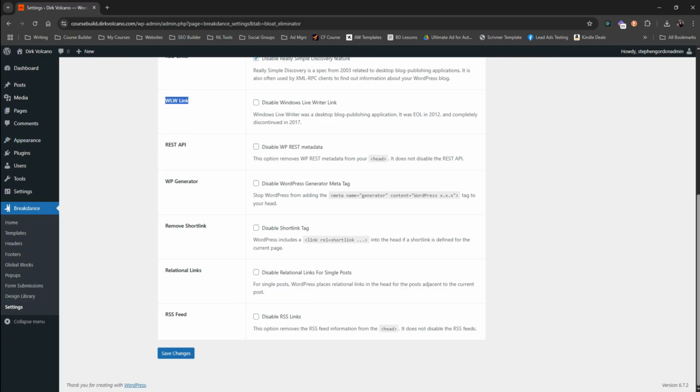Windows Live Writer is no longer supported and shouldn't be on your website. REST API. Tick to disable this. The REST API service still functions, it's just not advertised in the header of the website to make it less obvious to potential attackers. WP generator. Tick to disable. This stops your website telling the rest of the world which version of WordPress you are running. That's one less piece of info for hackers.